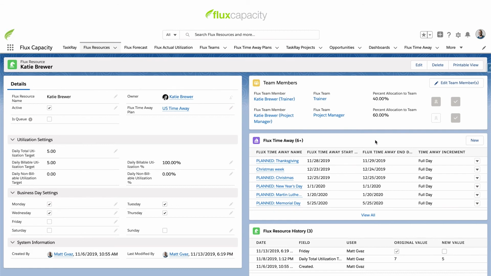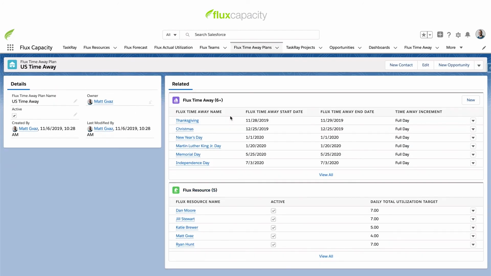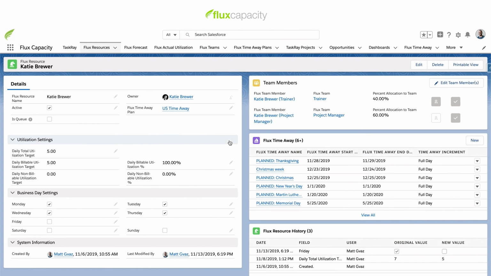The last major component of Flux Resource Management is the ability to account for time away. It is critically important to consider time away to fully understand resource capacity. Flux Capacity provides both company plans, which include days off, which are granted to all members of that time away plan. Those typically include days like Thanksgiving, Christmas, New Year's, etc.